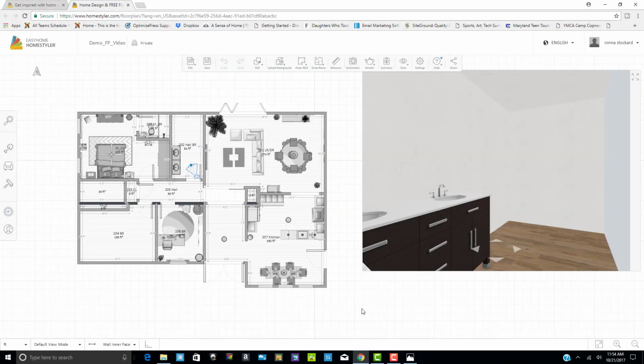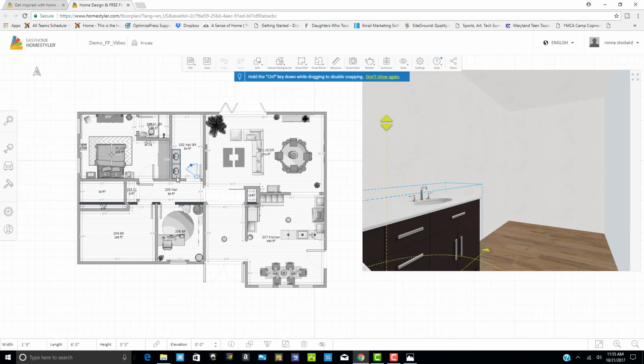The first thing that I'm going to do is make an adjustment to my double sink, or my double vanity. And I'm going to attach it to the wall here.